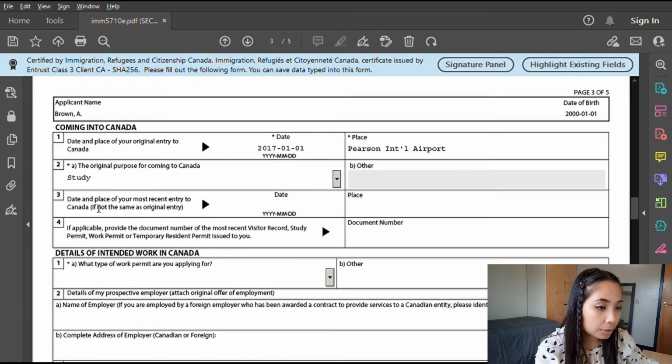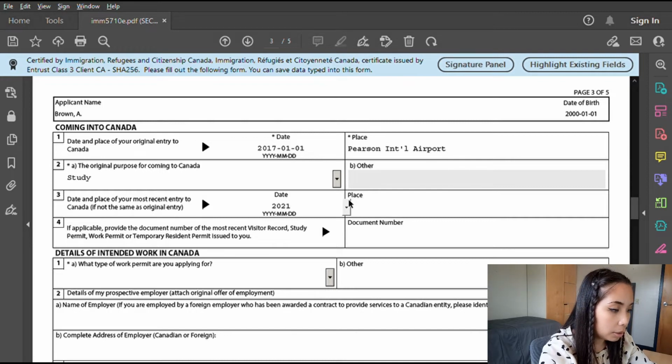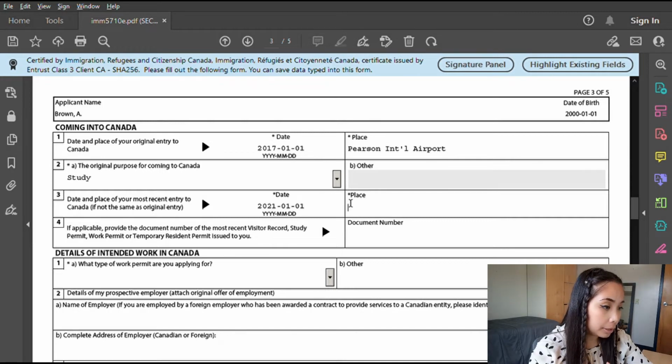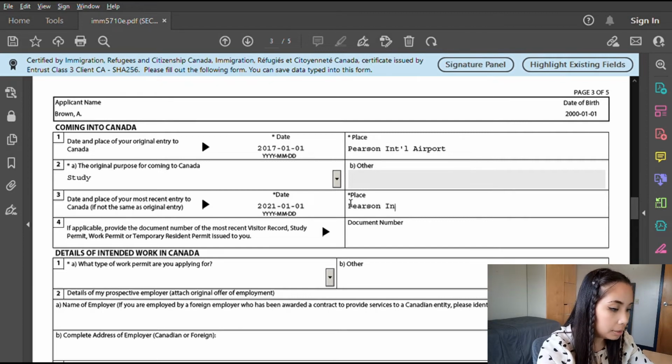And for question number 3, date and place of your most recent entry to Canada. So if you have multiple entries in Canada, please enter the most recent one. So let's say you entered last year, 2021. And for the place, similar as the above, it's the port of entry. So we can again say Pearson International Airport.